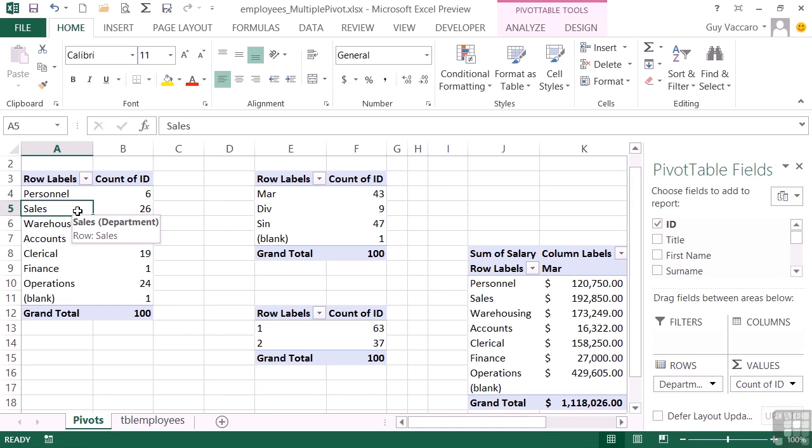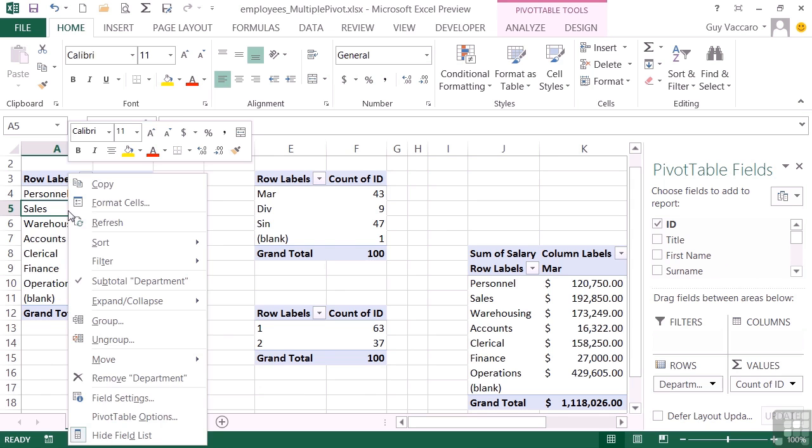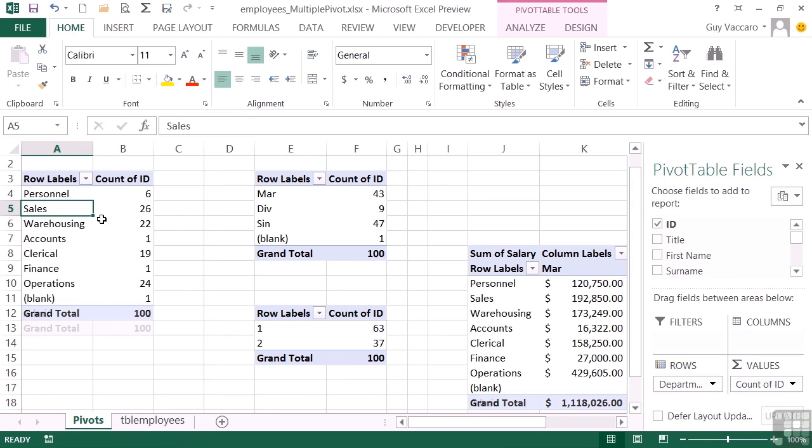Now there are 2 ways of doing that, either manually against each pivot table by simply going right click and refresh. And you can see then admin jumps up to 1 and sales drops down to 25.